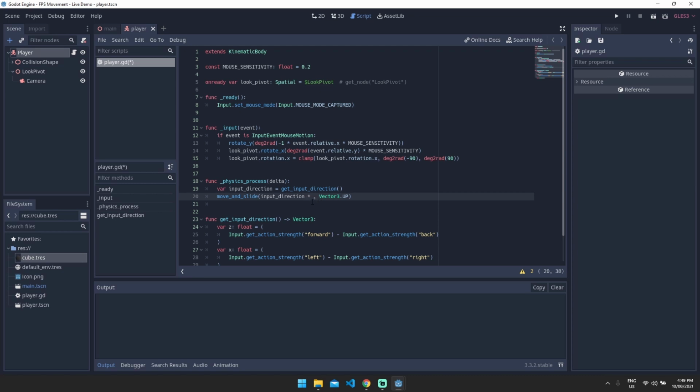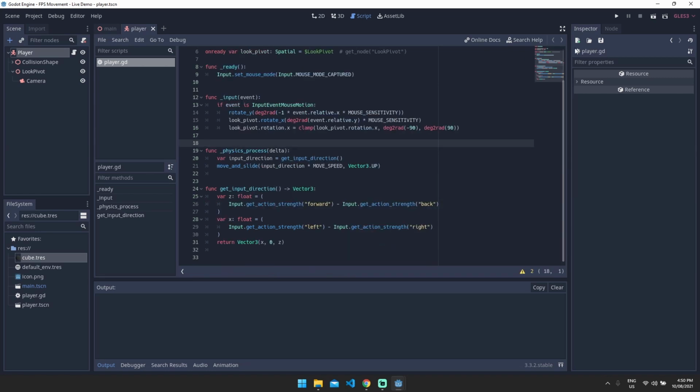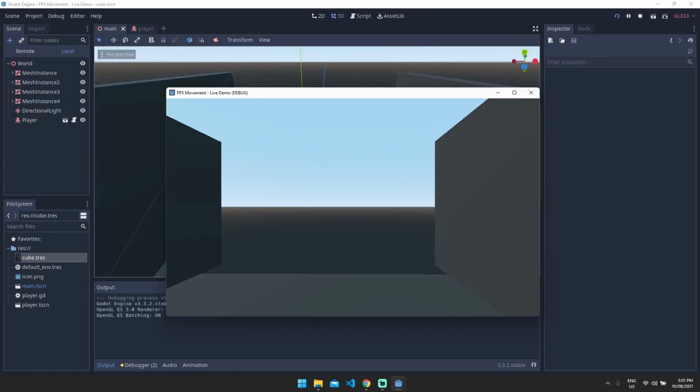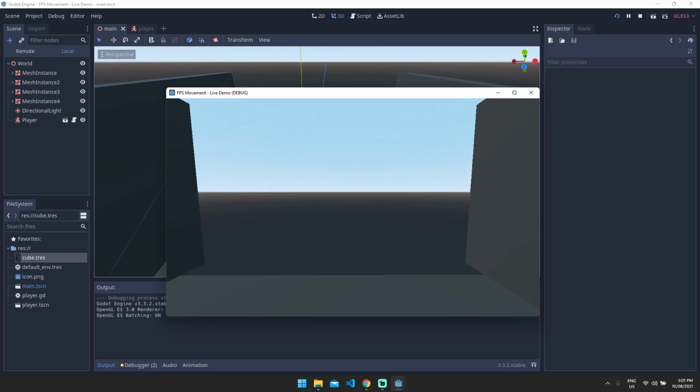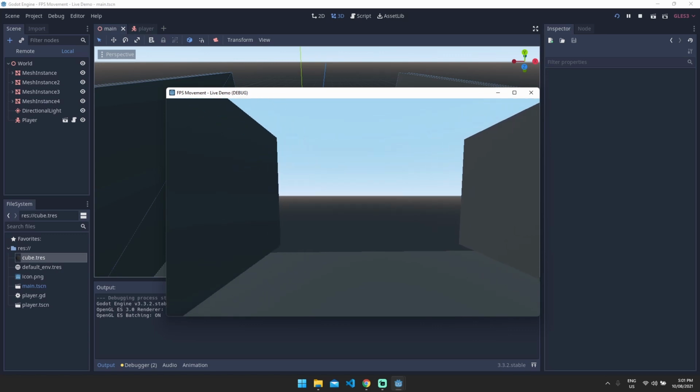We're also going to multiply this by some move speed. So let's use 3, but I'm going to define a constant for that. So constant move speed float equals 3. Let's hit play and see what happens. So now in the game, if I hold the W key, I move forward, and if I hold the S key, I move back. Similarly, if I hold the A key, I move left, and D moves me right.